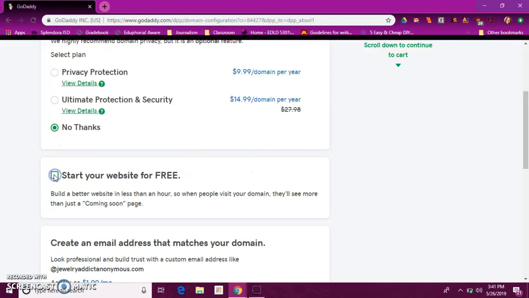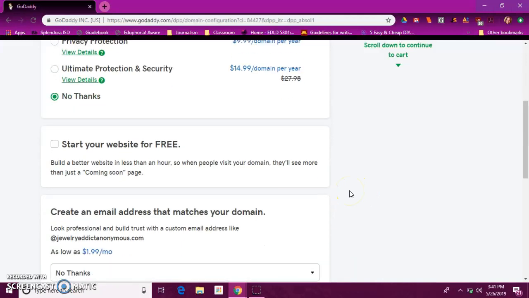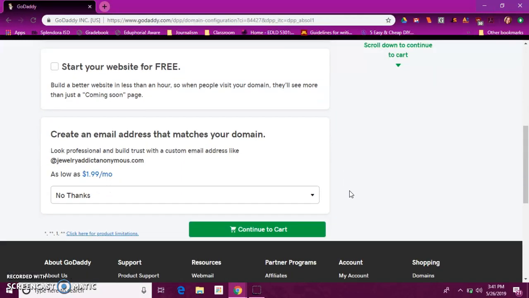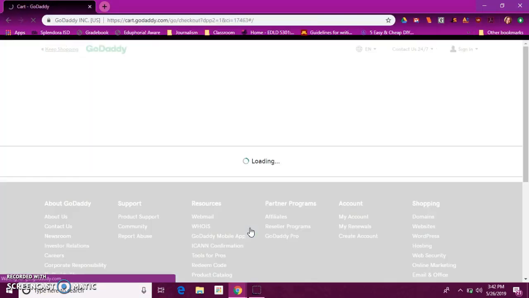I don't want to start a website because Paparazzi already gives us one, so this is just going to be a redirect. I don't want to set up an email today, but I mean, it's only $2 a month. If you want, I recommend just doing a Gmail instead of paying $2 a month for a custom email. So now I'm going to continue to cart again.